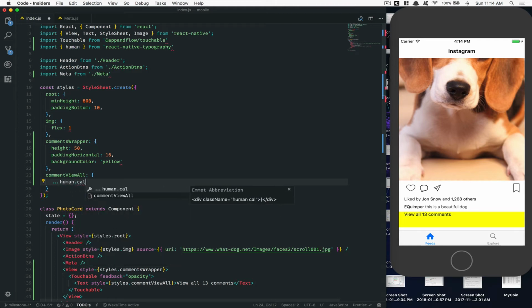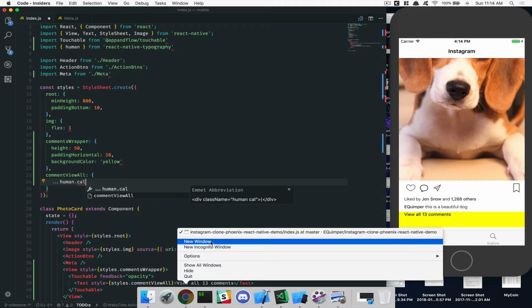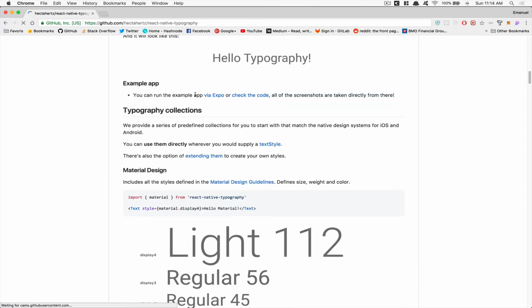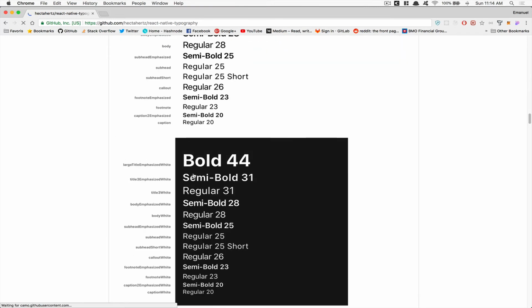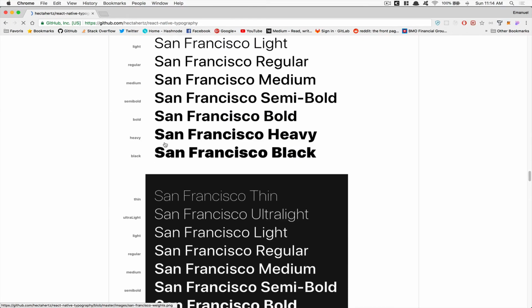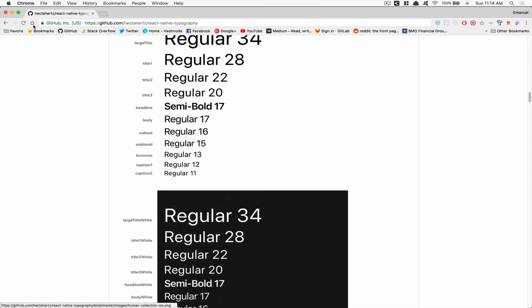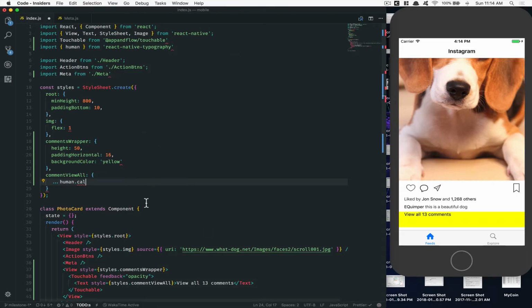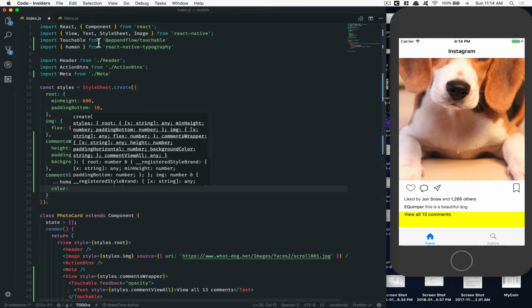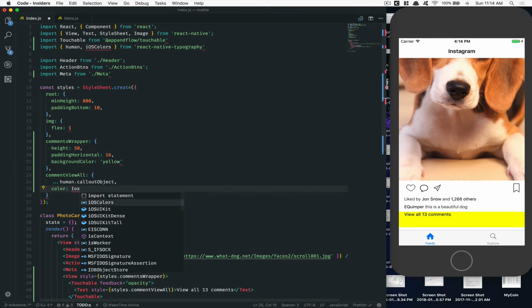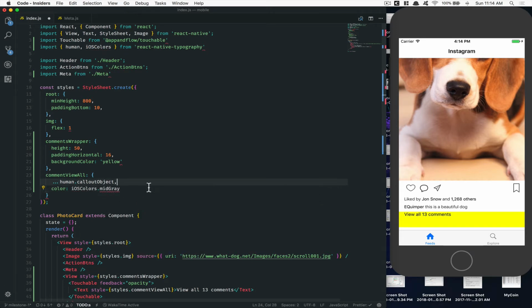So again, like I told you in the last one, you can just open typography and search for the text you want. For example, you look here at the material, the human, and you have all the styles, and you have all the names here. And for example, if we look for the human callout, that's gonna be this one, regular 16. So callout object, and I'm gonna say color, and I'm gonna put the color from iOS color, and this one's gonna be mid gray.